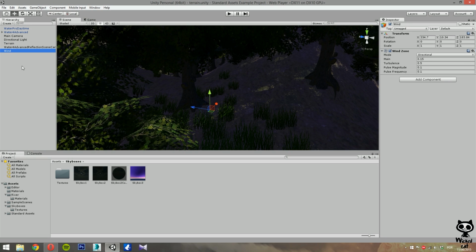In fact, I still have the wind game object here with our wind zone. So what I'm going to show you today is how you can use a wind zone to simulate the effect of a helicopter flying over the scene. To do this, I'm going to use a spherical wind zone.